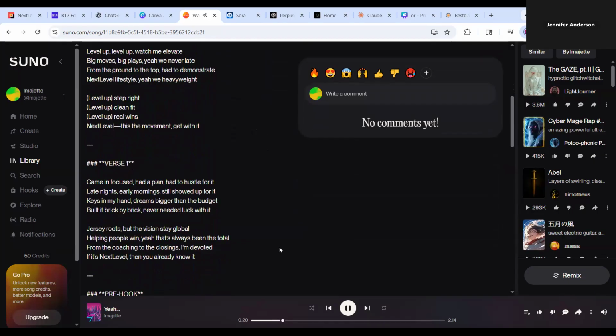Step right, clean fit. Hey Lawrence, can we integrate this with some other AI? I'm sorry? Can we integrate this background music in other AI or any other tool?